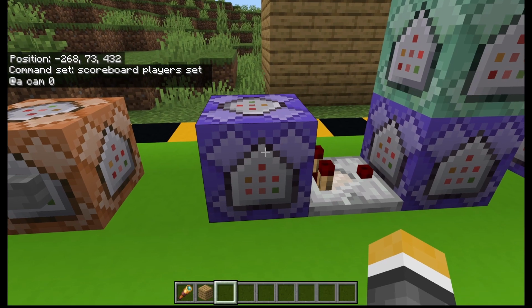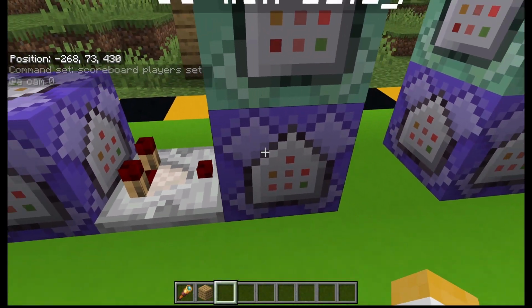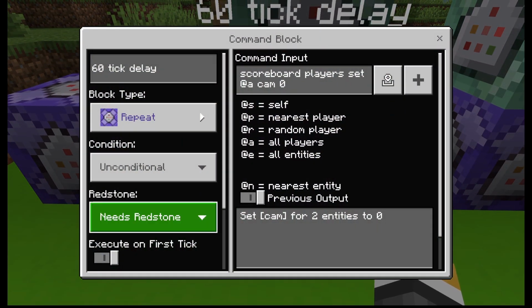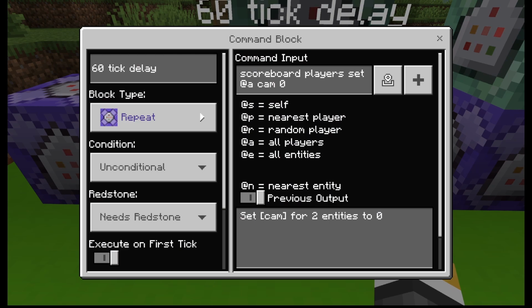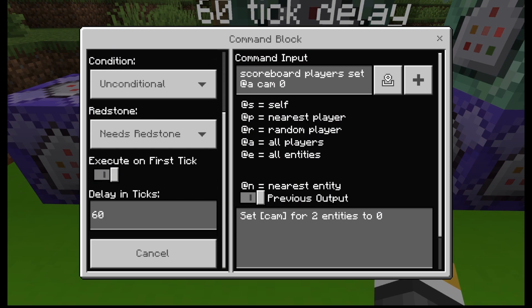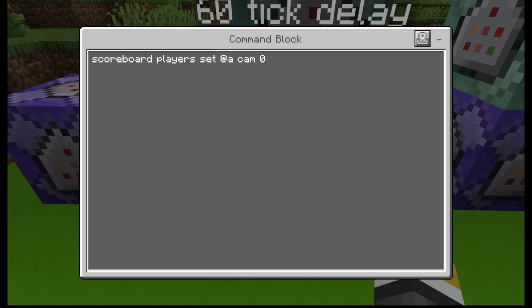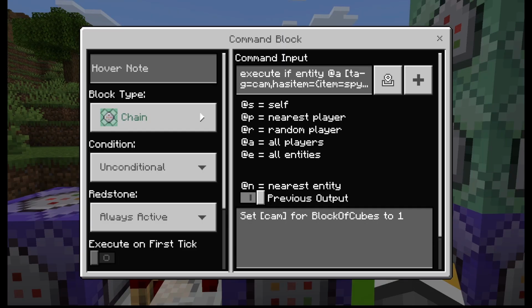With this, place a comparator next to it into another repeating command block, this time set to needs redstone. Make sure to have it set on a tick delay of 60 ticks. The higher the delay, the slower it's going to alternate targets. I recommend 60 to 100 ticks or 3 to 5 seconds. Enter scoreboard players set @a cam 0. The next command is chain, always active, on 0 ticks.